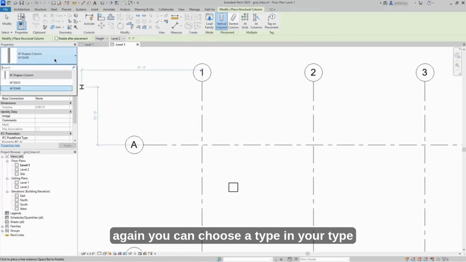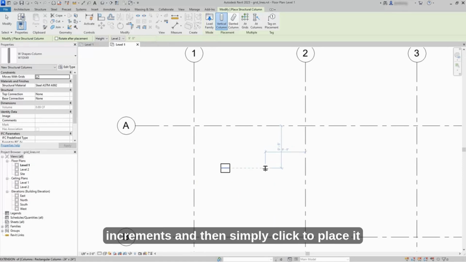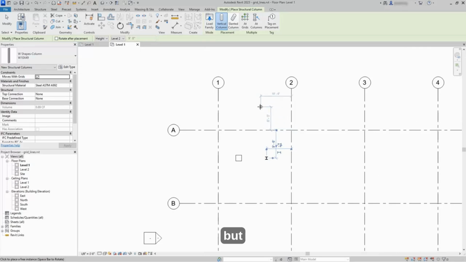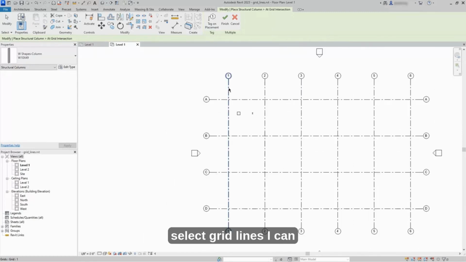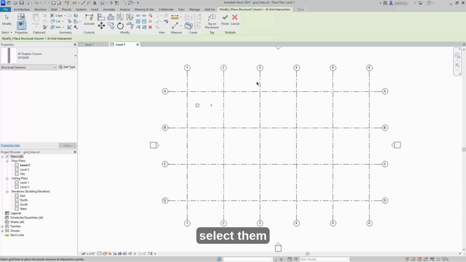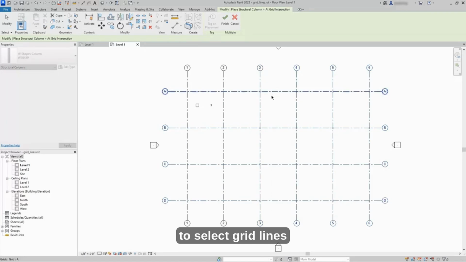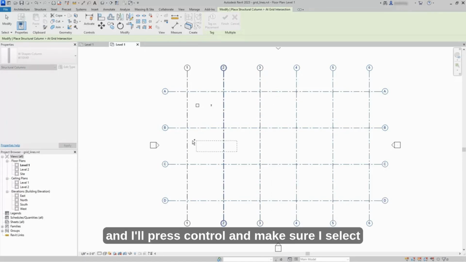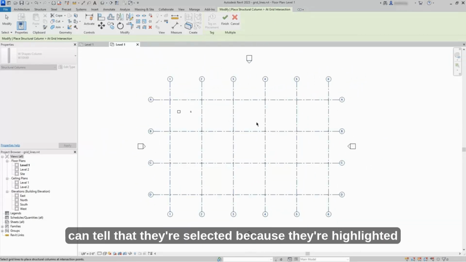Once again, you can choose a type in your type selector and press the spacebar to rotate the column in 90-degree increments, and then simply click to place it. But the cool thing with structural columns is that you can place them at grid intersections. So in the multiple panel, I'll click at grids, and now I can select grid lines. I can select them individually, or I can even use a window to select grid lines. And I'll press Control and make sure I select them all. And I can tell that they're selected because they're highlighted.